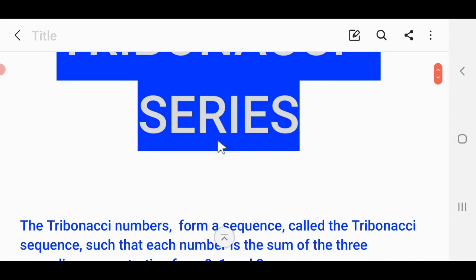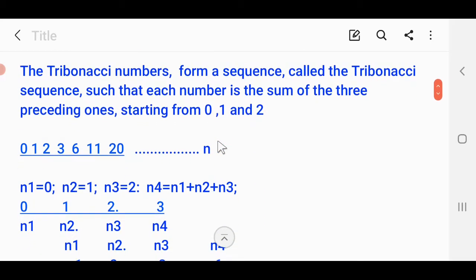Students, let's talk about Tribonacci series here. The Tribonacci numbers form a sequence called the Tribonacci sequence, such that each number is the sum of the three preceding ones, starting from 0, 1, and 2. Means initial numbers are 0, 1, and 2, and the fourth number is the sum of these three. So 0 plus 1 plus 2 becomes what? It produces 3.